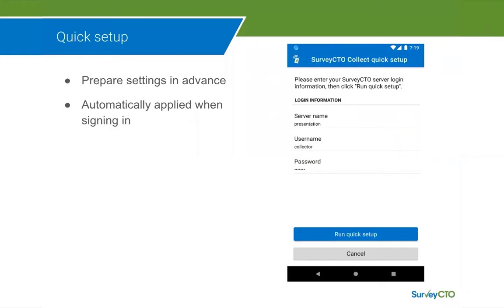SurveyCTO Collect has lots of settings you can customize. For example, you can set it up so that finalized form instances are submitted as soon as the device is online, set it up to automatically download the forms the enumerator needs to complete, disable access to certain menu items, and much, much more. With our quick setup feature, you can set up your server so that as soon as the user signs into Collect, the needed settings are automatically applied. To learn more, check out our documentation and support center.